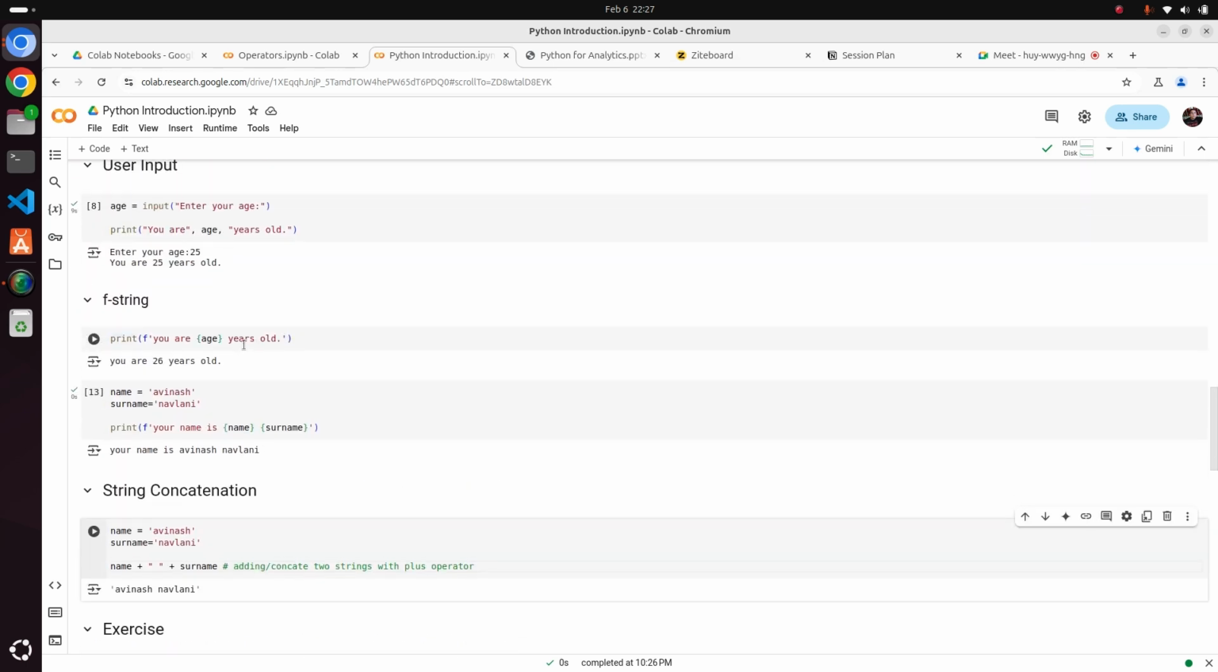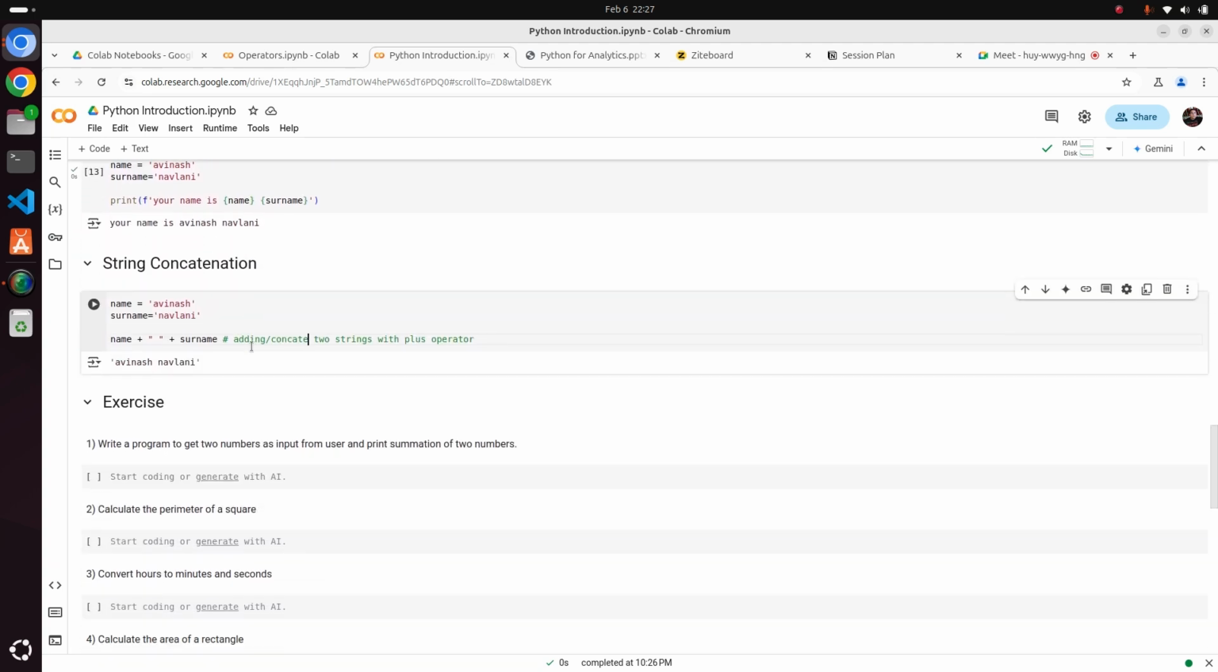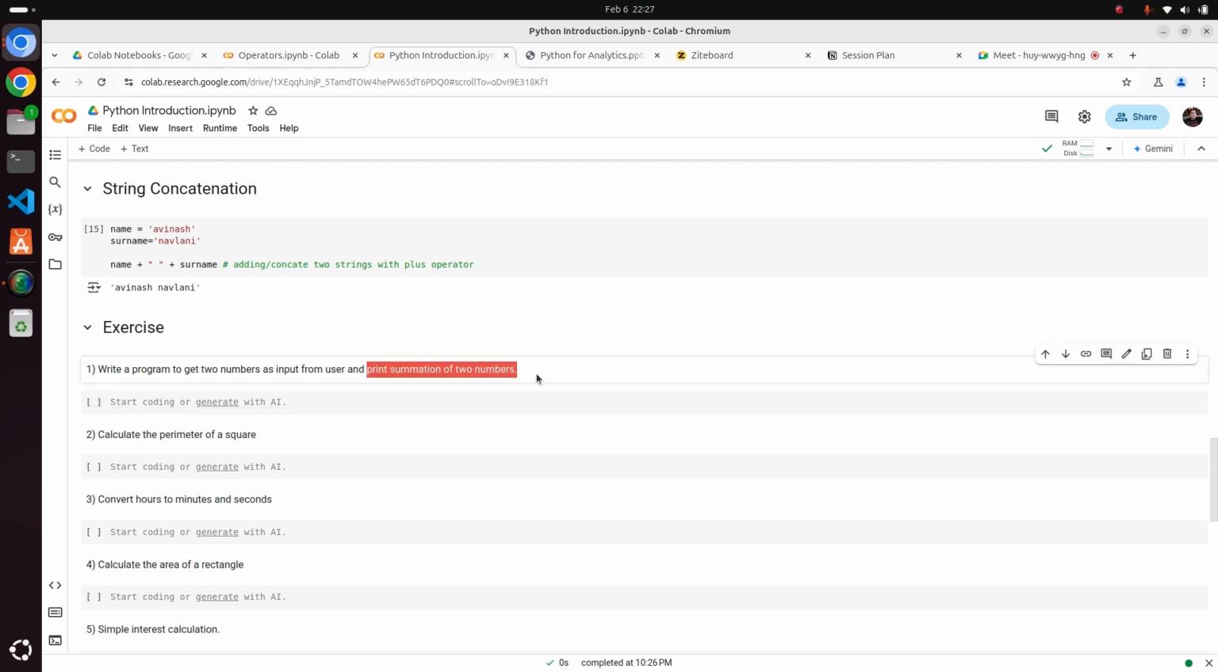Okay, so now we know something in Python, right? So we will do a few exercises. Okay, let's start with an exercise. Write a program to get two numbers as input from user and print the summation of the two numbers. Two number addition, very basic program, but we have to take input from user, right?